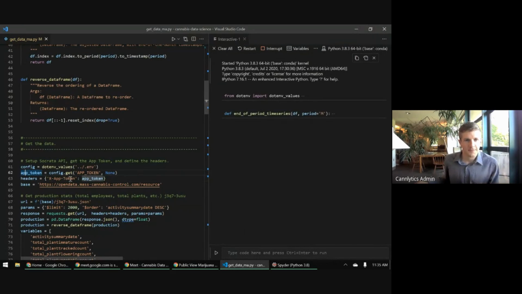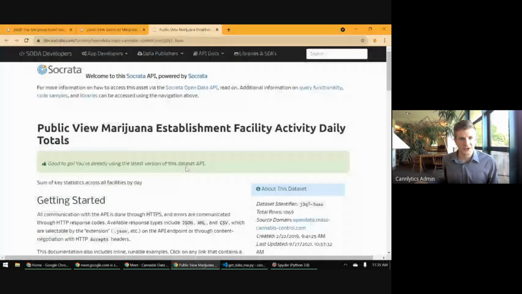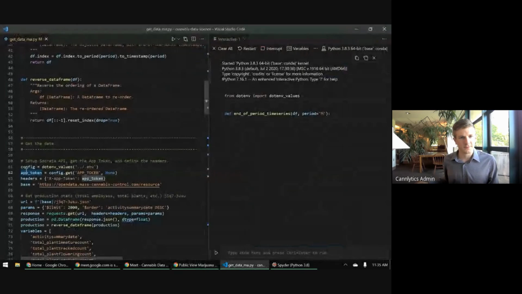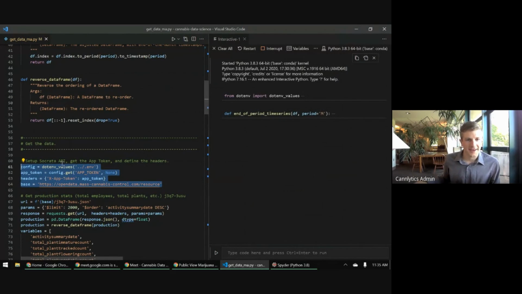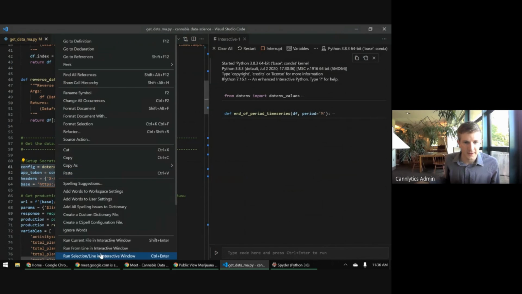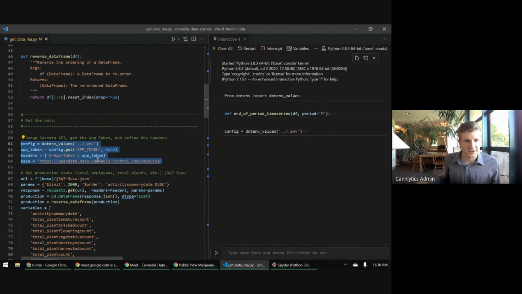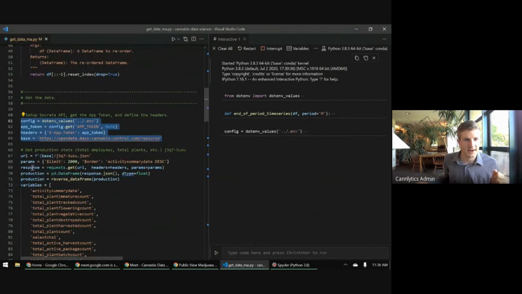So you can register for Socrata to get an app token. You're not necessarily required. You just get throttled if you make too many requests without an app token. So we can use one, not the end of the world. So we'll just initialize the API. So we're just saying, okay, this is the URL.